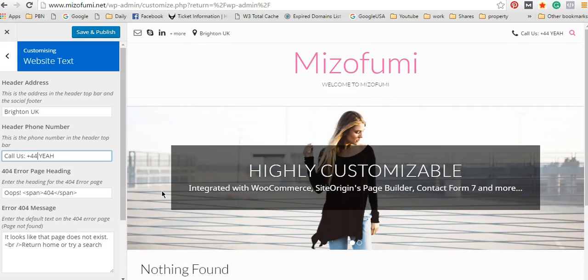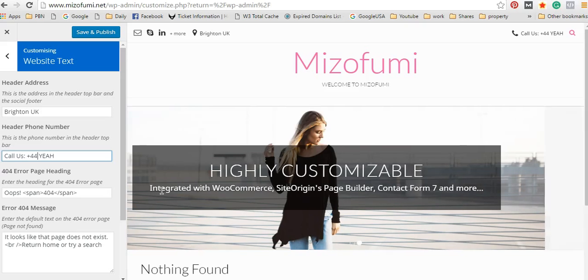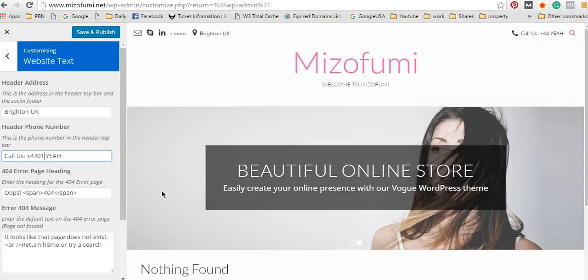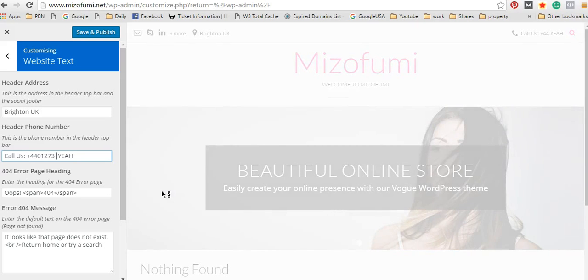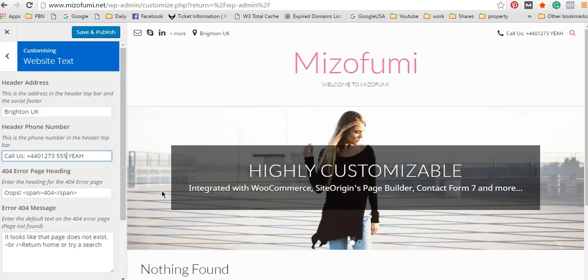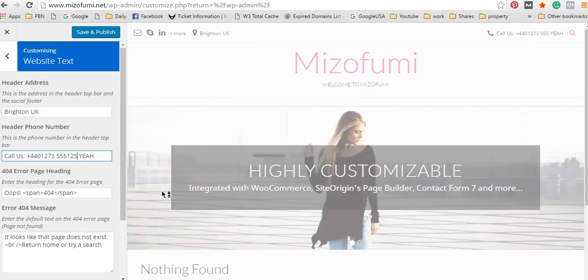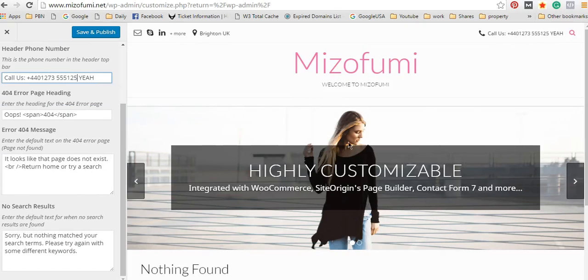Now our country code is +44. I'm not going to put my phone number in, but the actual code is 01273 for Brighton, and then I'll just put in what I always see in American movies, 555, and then whatever. Right, so there you go.